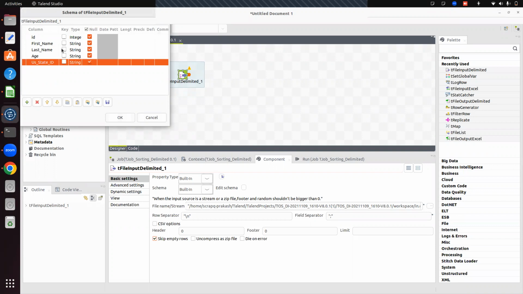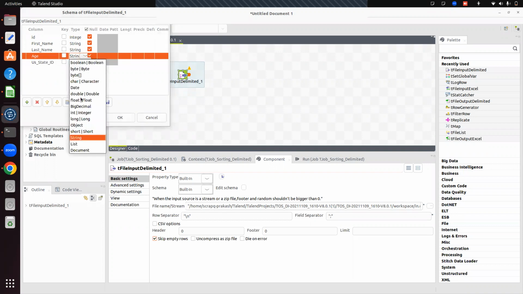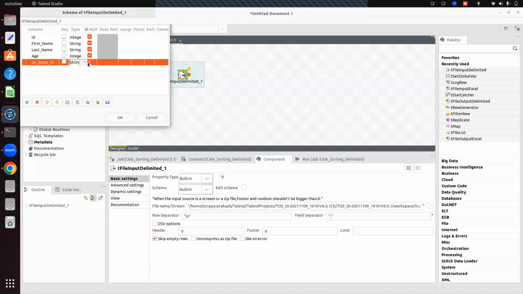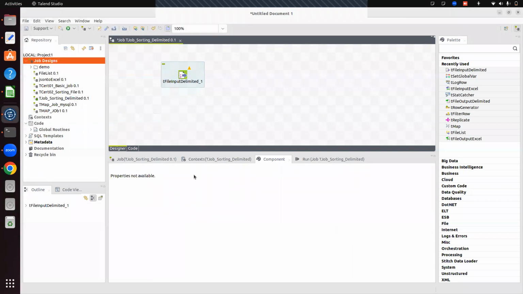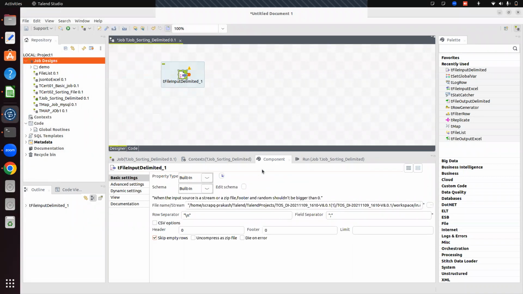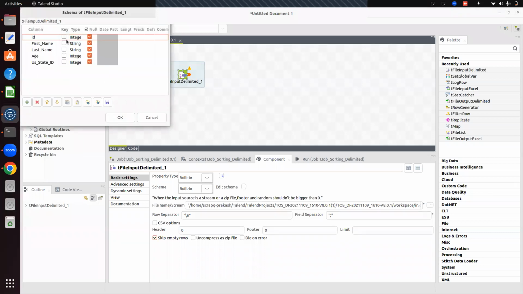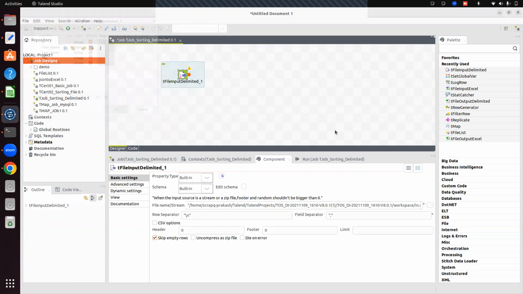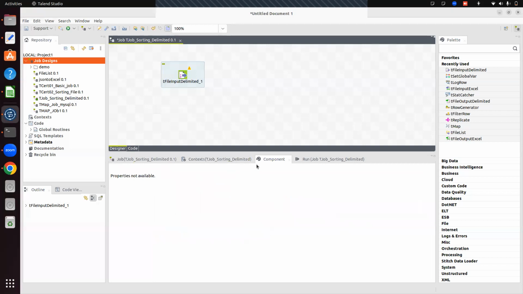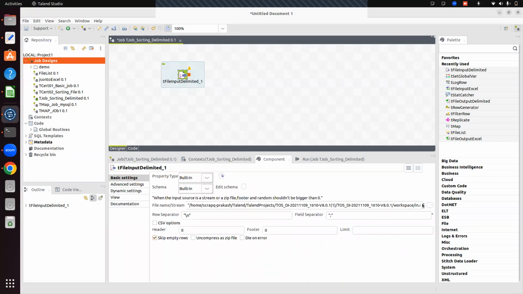Okay, fine. The first name is a string, last name is also a string, and the age is an integer. US state ID is also an integer. Fine. Where is that integer? Okay, fine. Click on the OK button. So just click this one and click this edit schema. Okay, fine. Integer. Now again click this and okay.